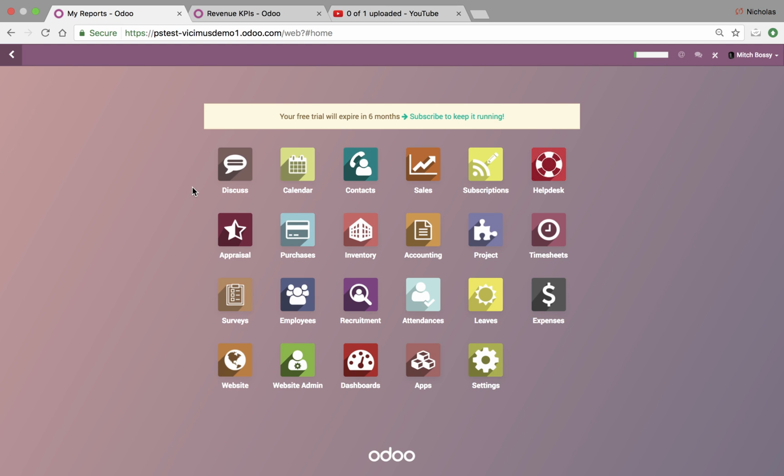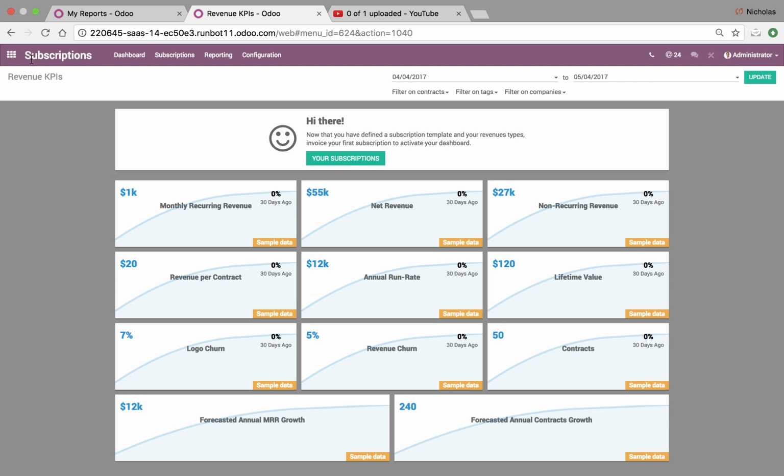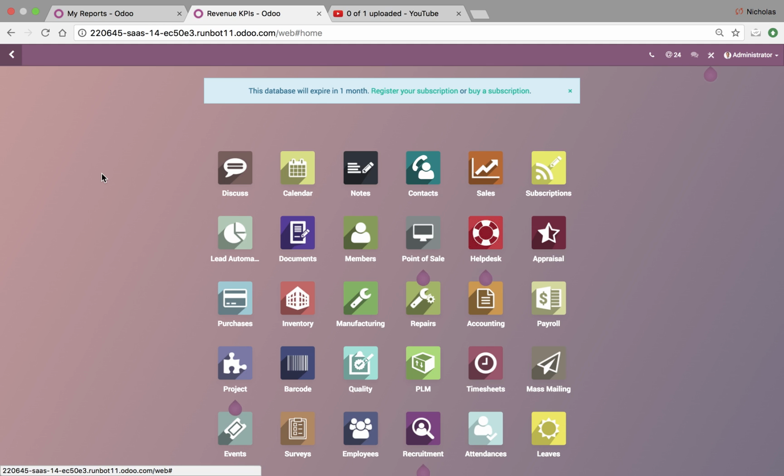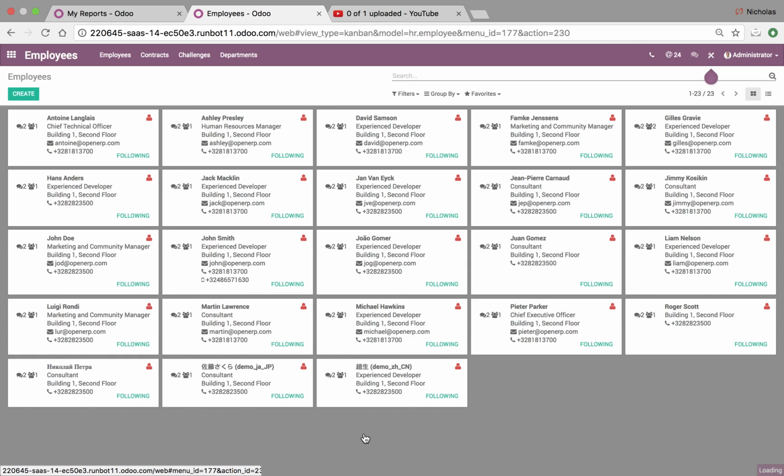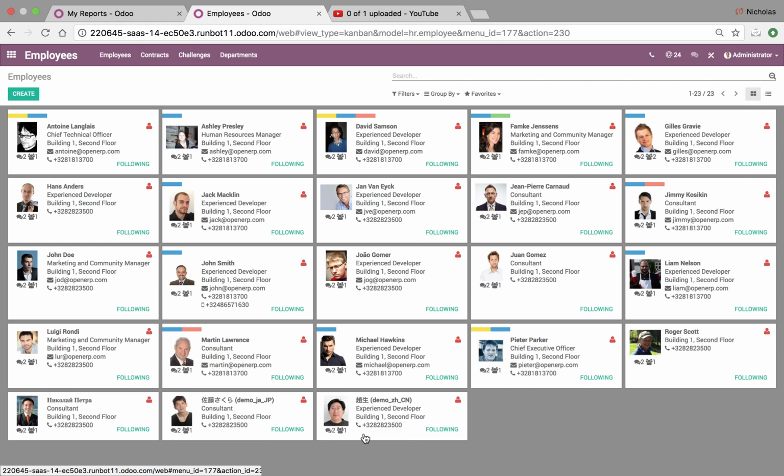The next thing I want to review with you is employees. So I'm going to do that in this application. When I look at employees here, this is the HR system. Very straightforward. You have a list of all of your different employees here. You can easily create a new employee up here.